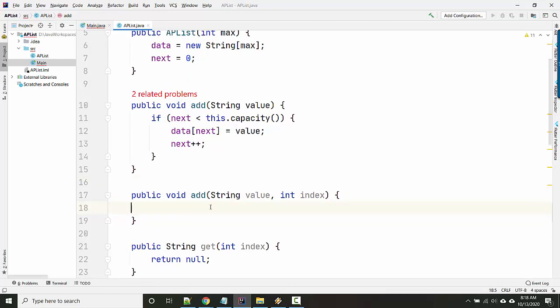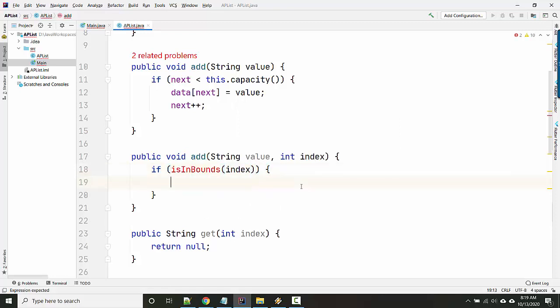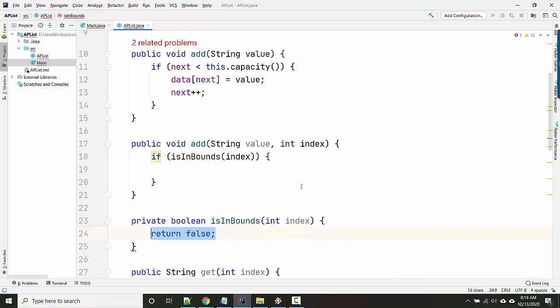Let's do this. So let's add at a particular index. So first I'm going to check if my index is in bounds. And I guess we might as well write that right now. So return if index is greater than or equal to 0 and index is less than this dot capacity.